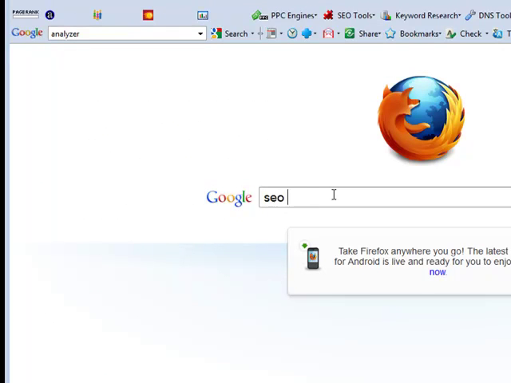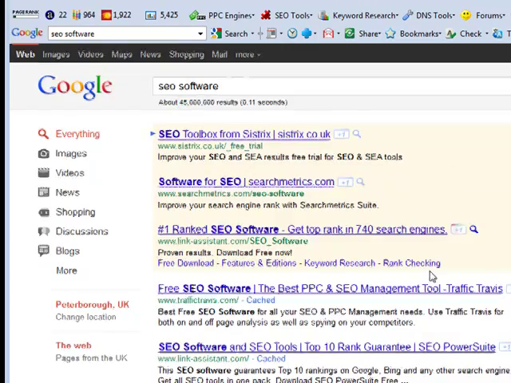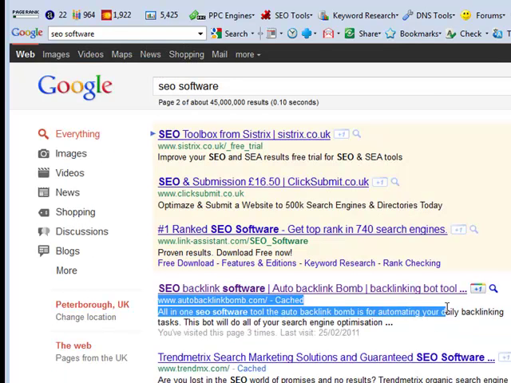I'm going to give you an example now. So if I type in SEO software, which is a very sought after keyword, guys, 45 million competition, and if you have a look, okay, I think auto backlink bomb is actually on the top of page 2. It is on the top of page 2.